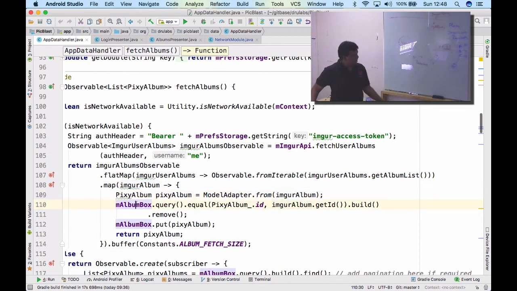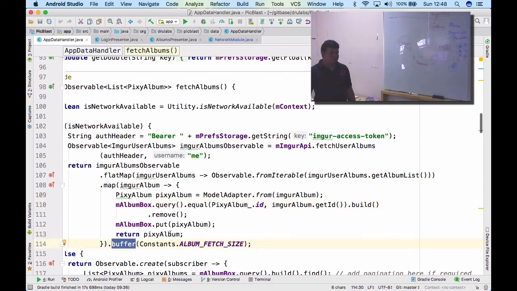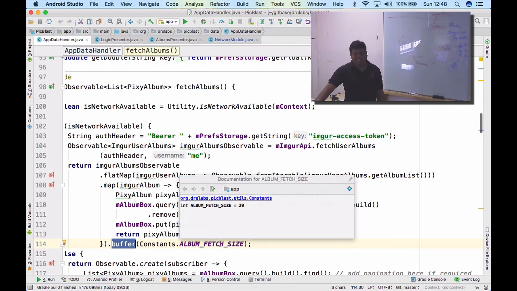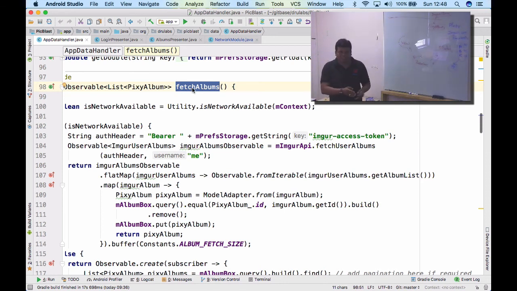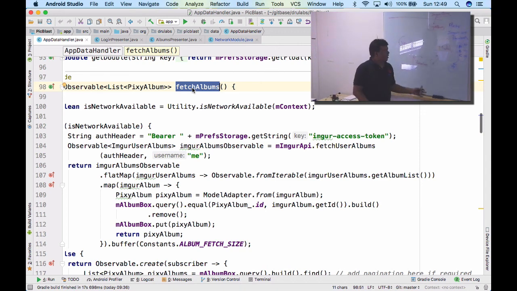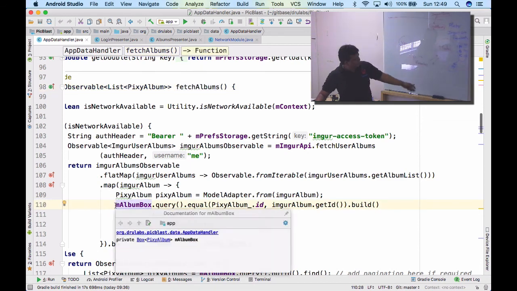And then here, this is the database thing. What I'm doing is I'm saving this data in my local database. Save it in local database, remove any duplication if there is, and I'm using buffer here with a fetch size of 20. So now, if you look at it, every time anybody can call fetch albums, right? There could be photos in the first page and some other page, some management page. So anybody calls fetch albums, this will update my local database.